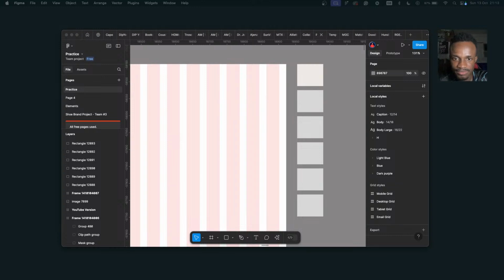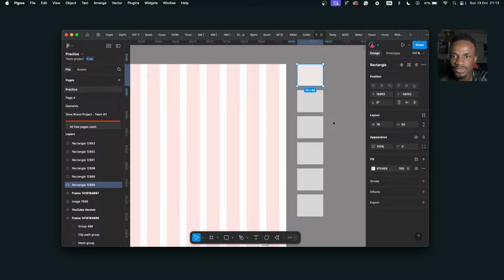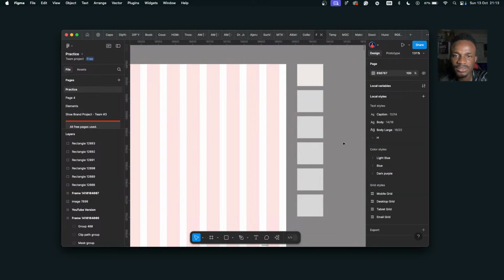I'm putting those things in place. So now this is the background for this section. The background for this section is this. Okay, still the same, sorry.